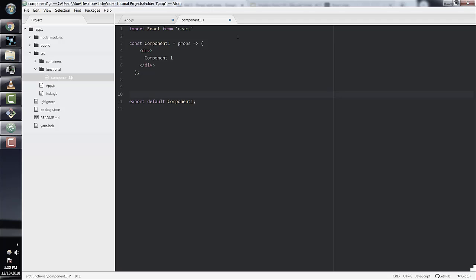So this is it for our first functional component. In the next section, we'll look at props.